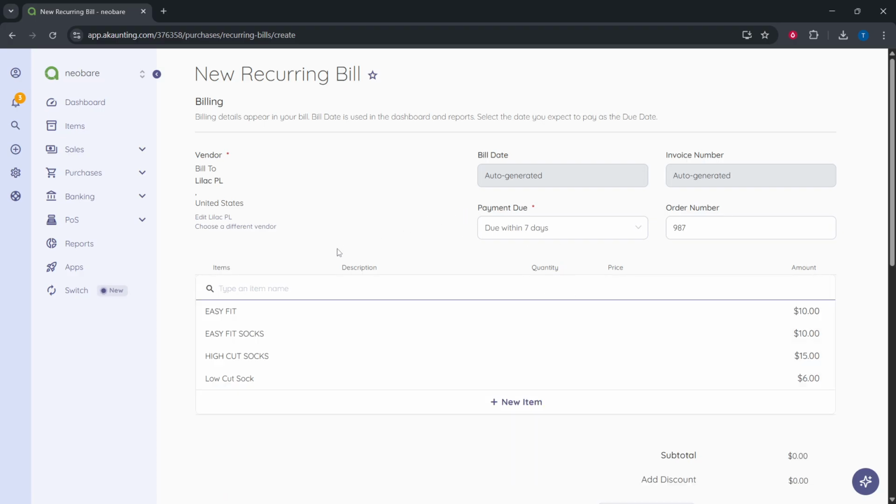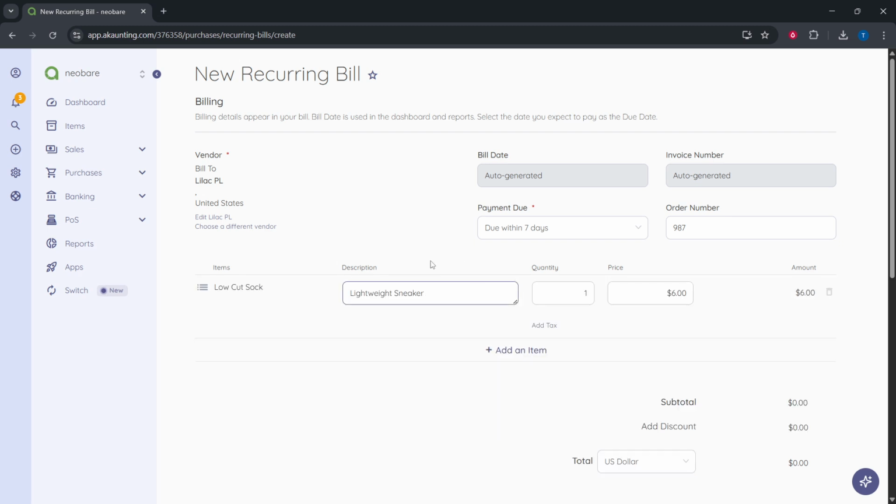Now scroll down to the Schedule section. This is where you tell Akaunting how often to create the bill. Choose the frequency that matches your billing pattern: daily, weekly, monthly, annually, or set a custom interval if your cycle is unique. Pick a start date, which is when the first bill should be created.